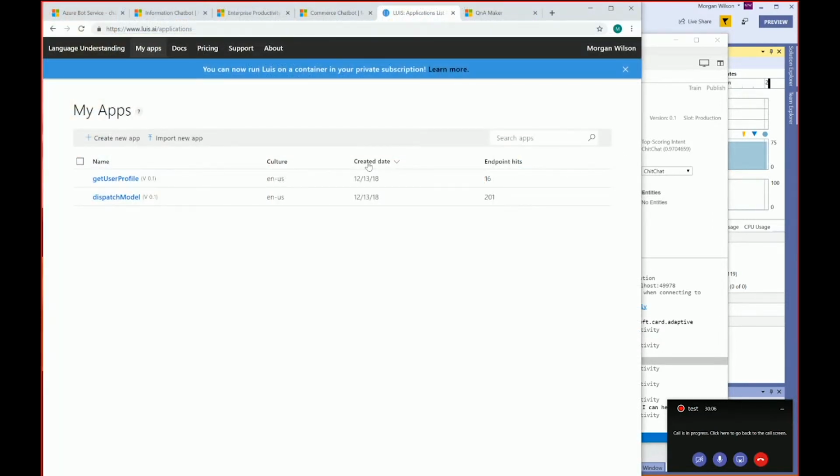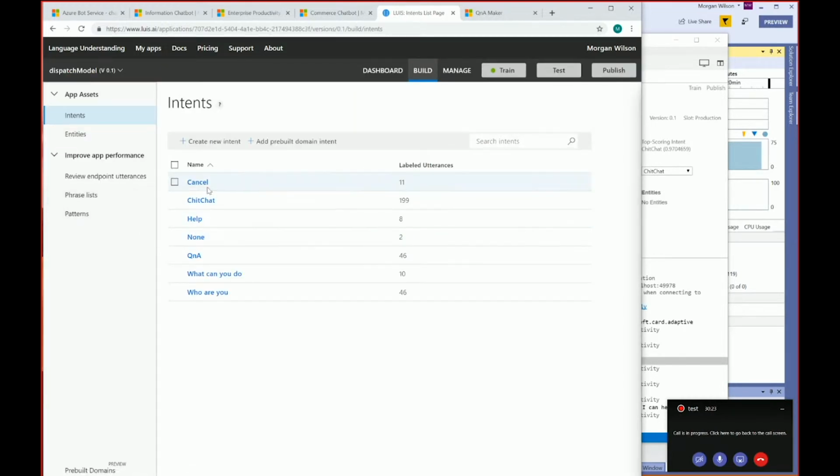So here is Microsoft's LUIS Cognitive Service. LUIS stands for Language Understanding Intelligent Service. So this is the homepage of LUIS, and you can see here I have two apps. Currently, we're using the dispatch model in the bot. If we open up the app, we can see we've aligned certain utterances with intents. Let's open up the chit chat, for example.